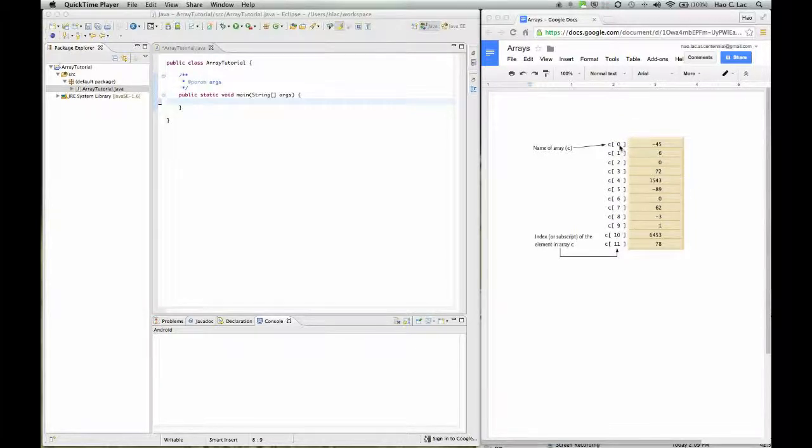You'll notice, as I mentioned in the previous class, arrays always start with 0 and go to n minus 1, n being the total number of elements in the array. Here we have 12, so it's 12 minus 1, which is 11. This is just a pictorial representation, so let's get to some code.